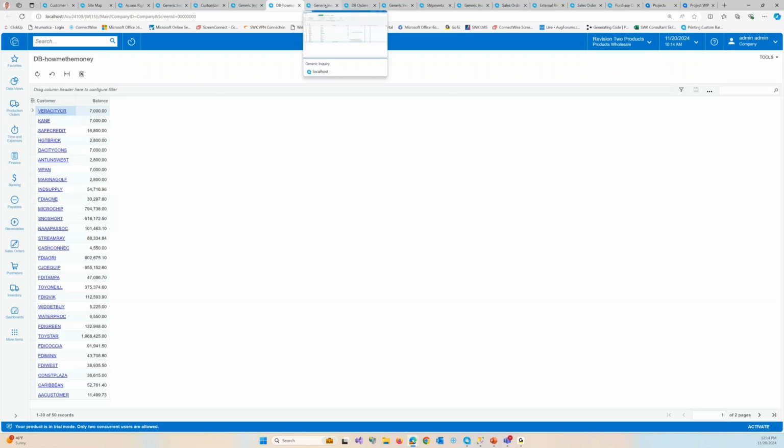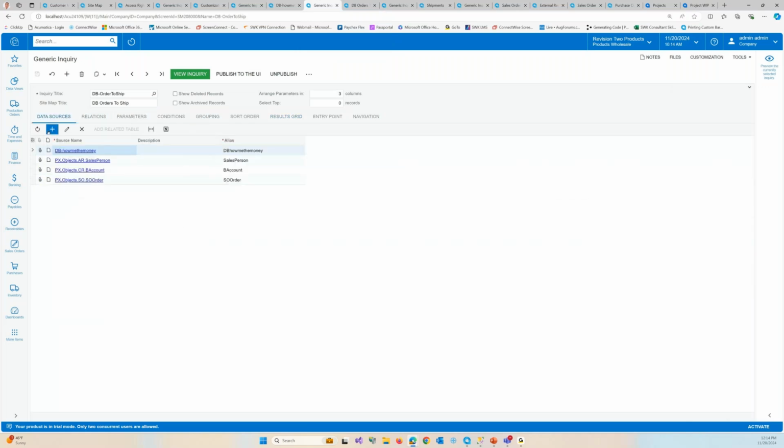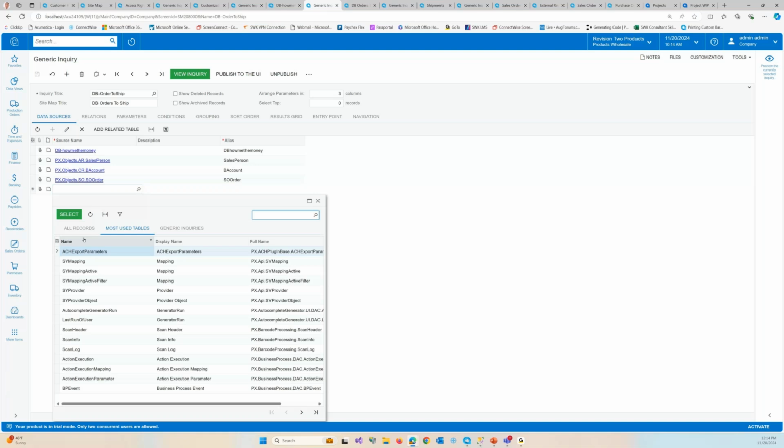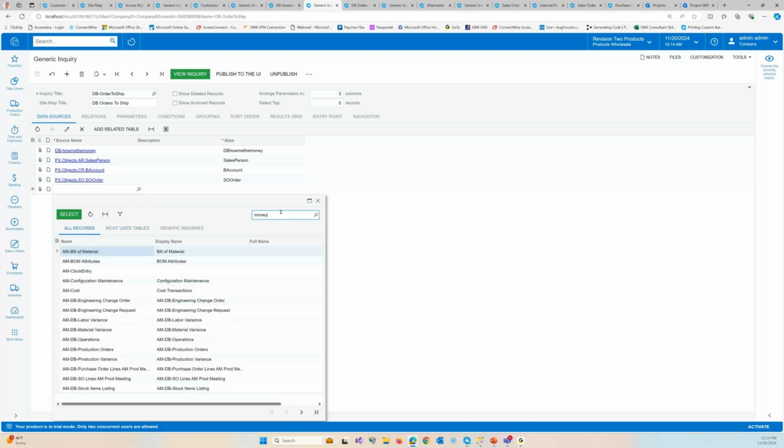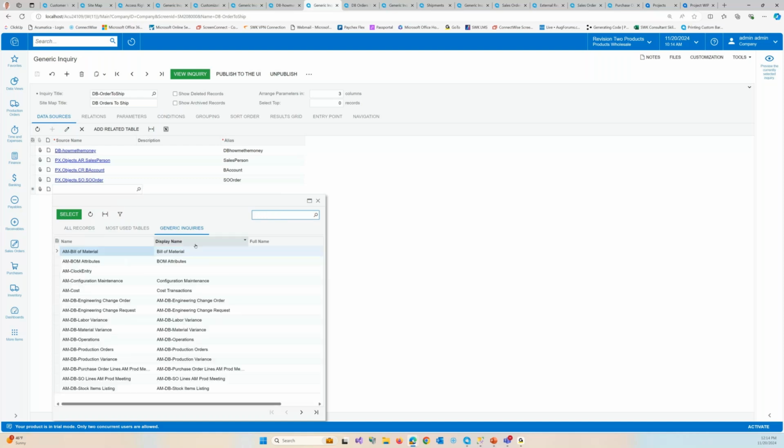Now, if I go over here and I look at the inquiry I was working on, and I go to my data sources, you can see that I'm simply adding a table, but it's not a table anymore. So when I look at all records and put in the word money, hopefully that pulls it up. Okay, so this is not a table. This is just another generic inquiry. Now, if I look at generic inquiries, I can now use my inquiries as tables in feeding other inquiries.